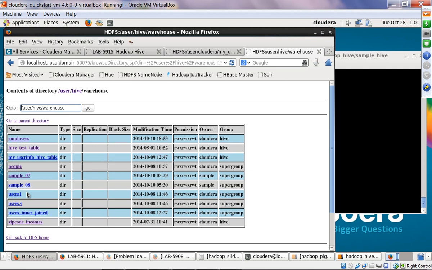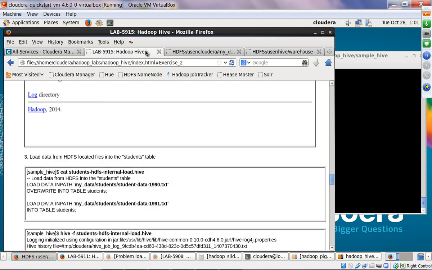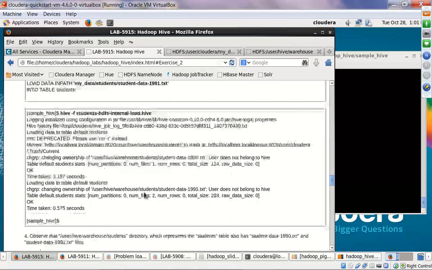So this is in fact the implication when you're using internal loading. When you're using HDFS and internal, the files are physically moved from HDFS to the Hive table, and when you delete the Hive table, that data is going to be gone. So that's basically what we are doing here.